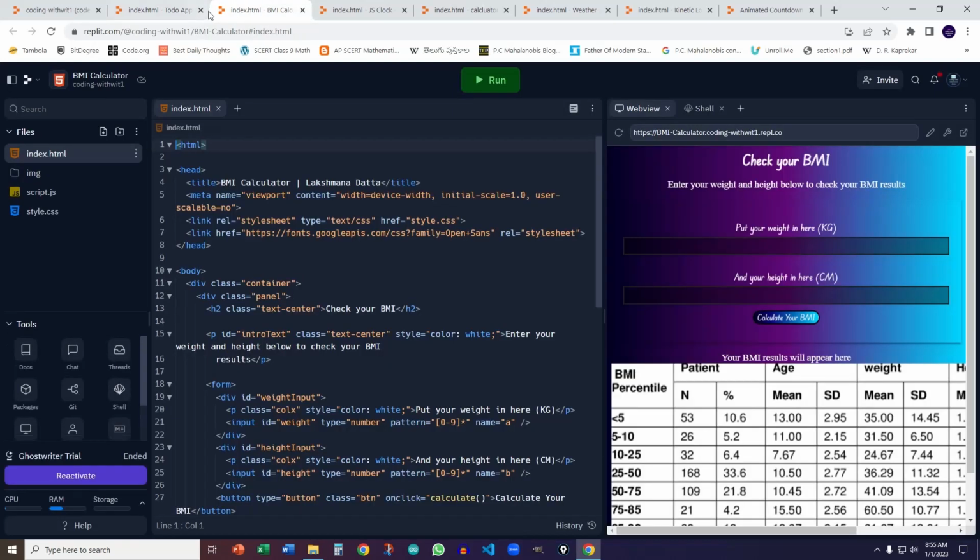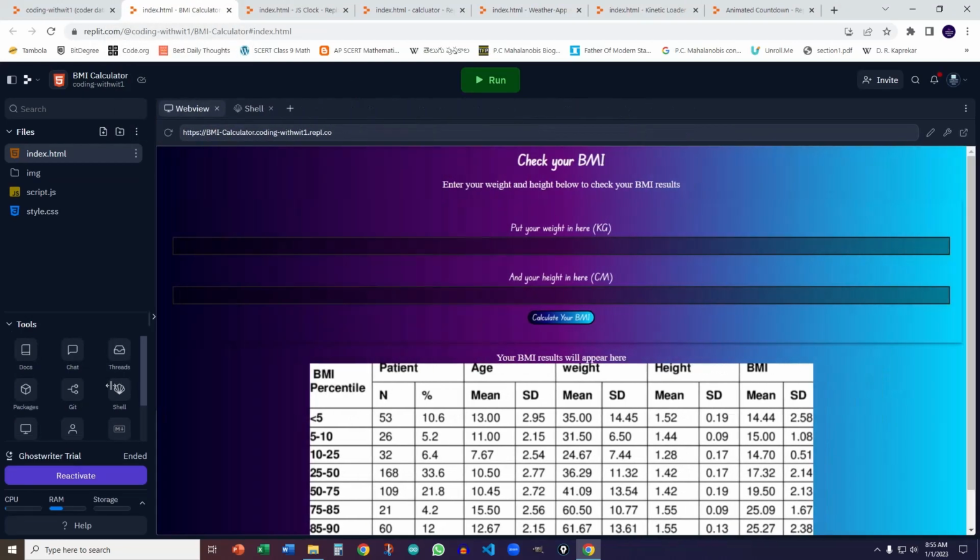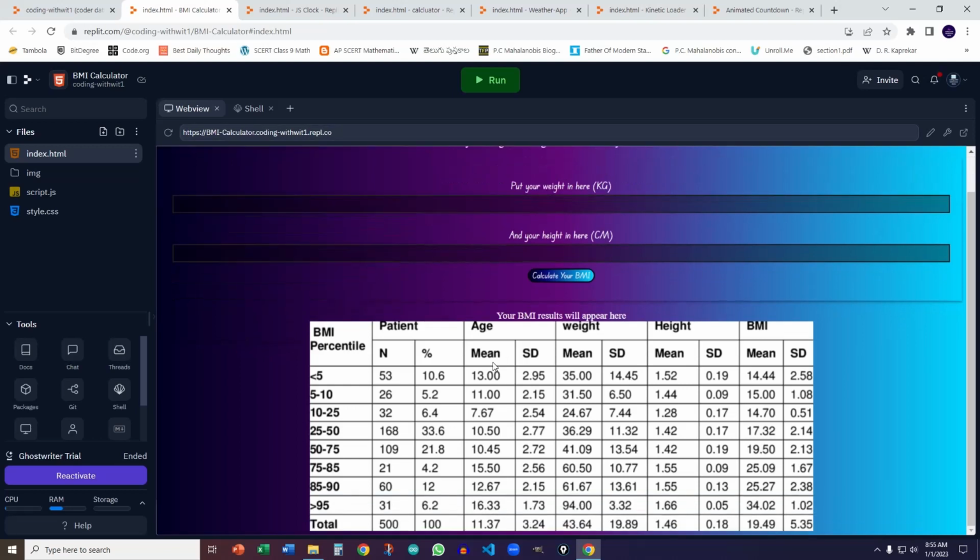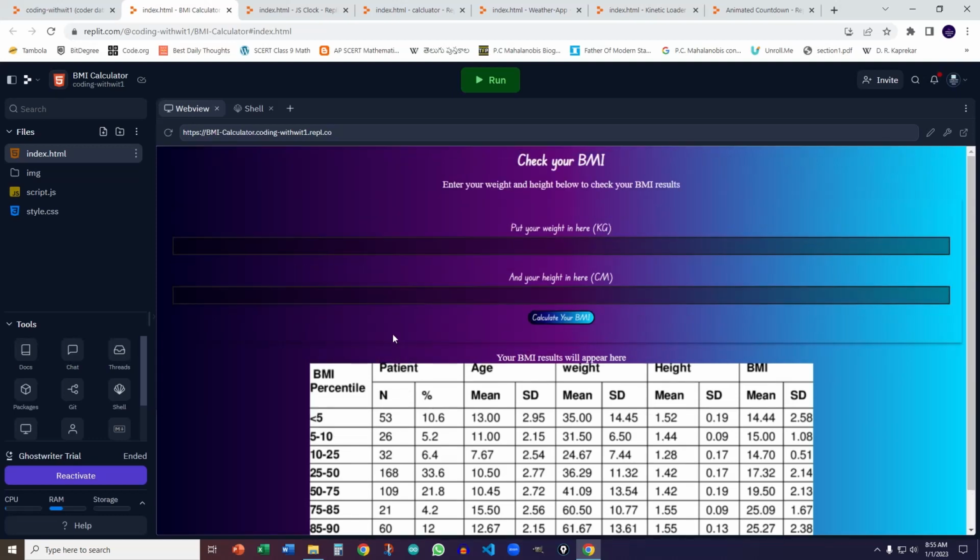Next, BMI calculator. You can call BMI body mass index. I actually made this when I was in 7th grade. I made it in 7th grade only, in April 2022. I made this because there were summer holidays.